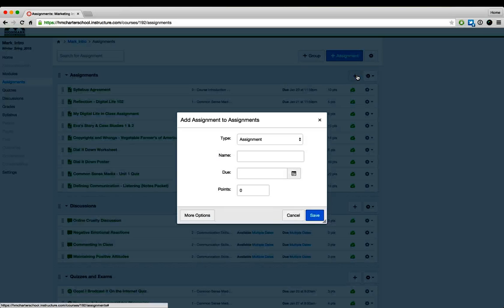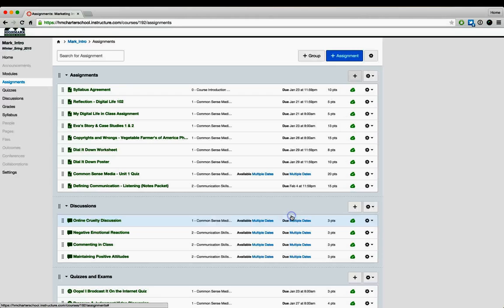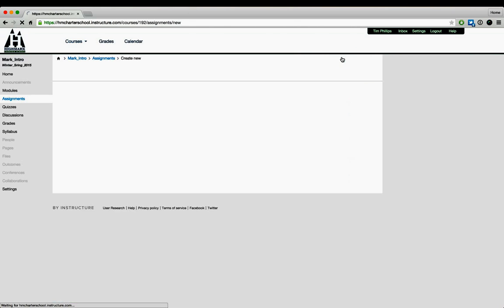If we do that, we get a quick add window where we can select what type of assignment and the name and date and points. We can also select more options here at the bottom. If we select that, that will take us to the main edit window. Let's go ahead and cancel that for now, and let's select a brand new assignment from the blue assignment button at the top of the page.